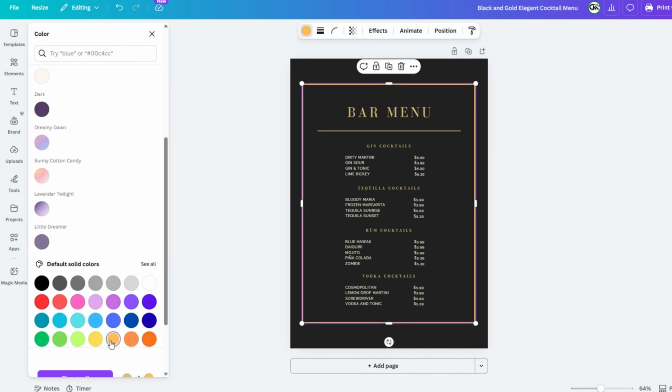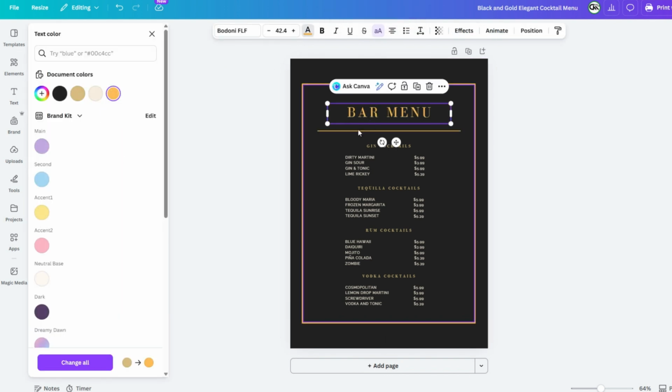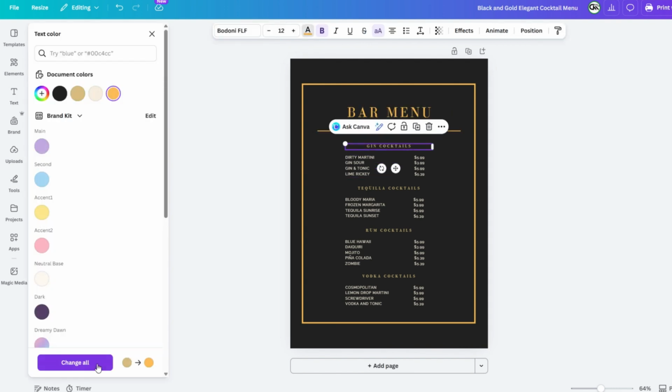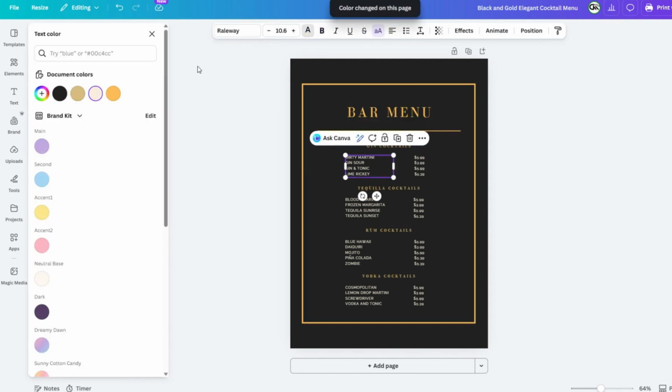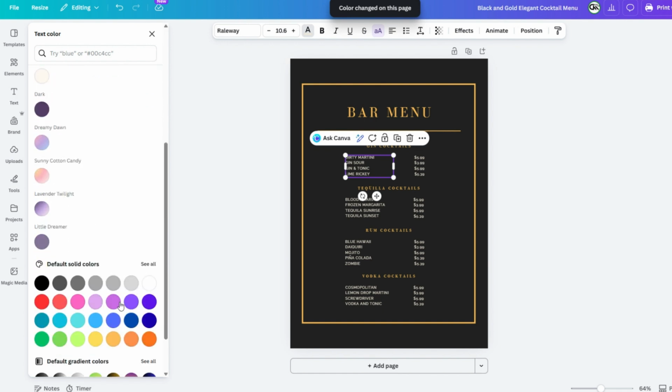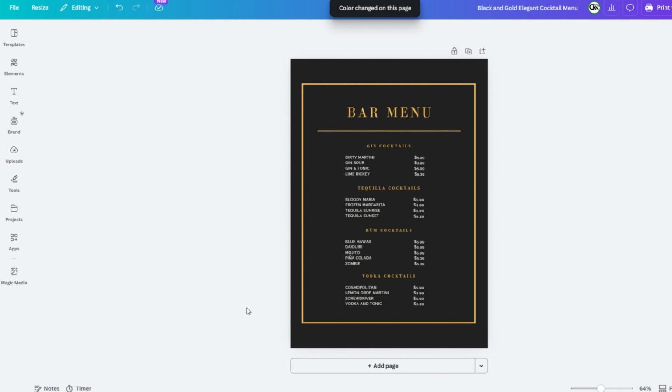Now I'll select the Gin Cocktails header and change its color to a peach tone, hitting Change All to update the rest of the headers. Next, I'll click on the list of drinks, change the text color to white. I'll use Change All one more time to update every list on the page.